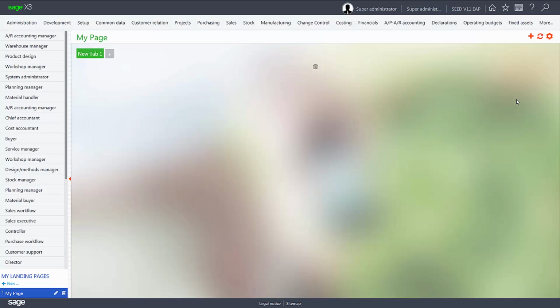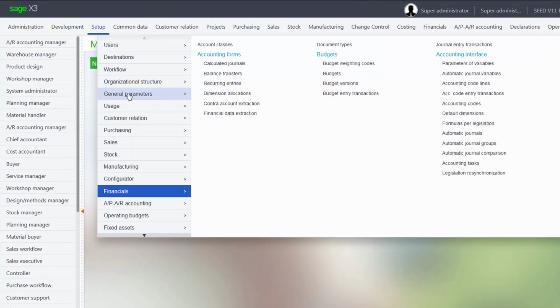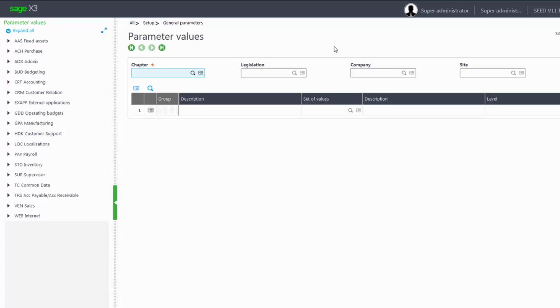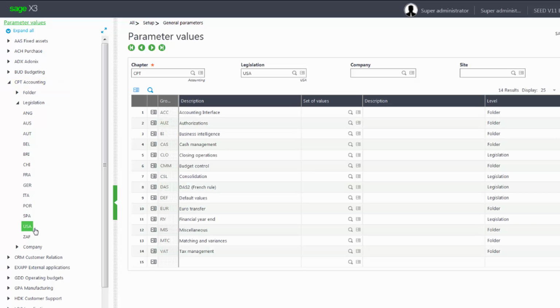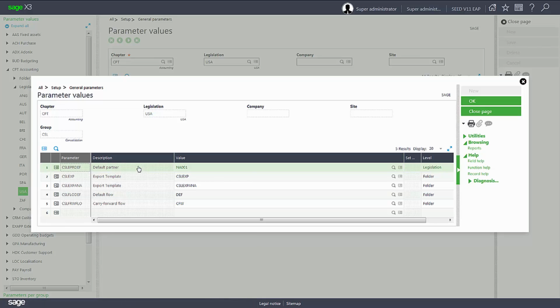There are also some new parameter values for consolidation. And they can be found under Setup, General Parameters, Parameter Values. They are under the CPT Accounting Group, Accounting Chapter. And we'll look at the CSL Consolidation Group. Here we have our new parameters. We can set a default partner, export templates, flow, and carry forward flow.